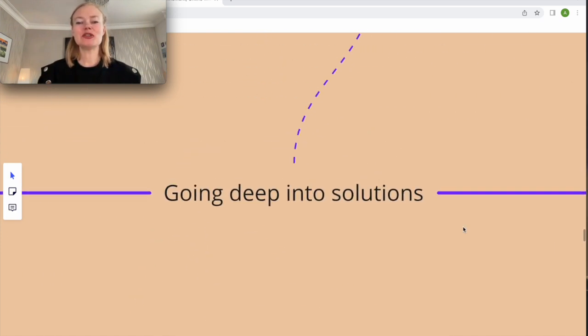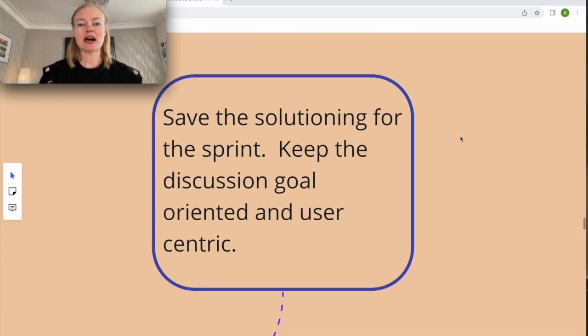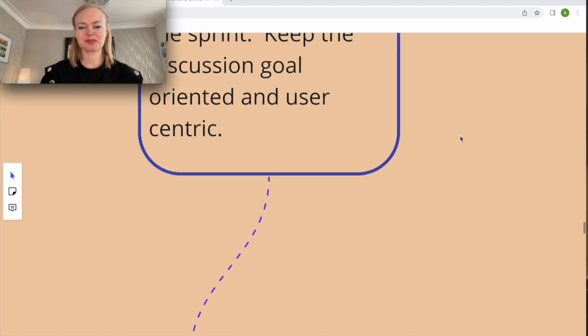The next is going too deep into technical solutioning. You're going to waste your time and you're not going to talk about the important points, which are the goals of the initiatives that are coming up and the user centricity, what you're actually trying to accomplish. That's the goal of the session.